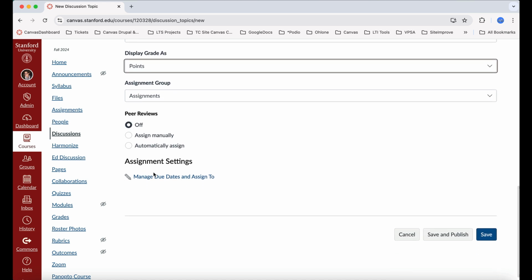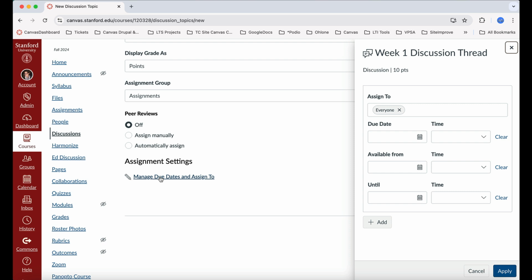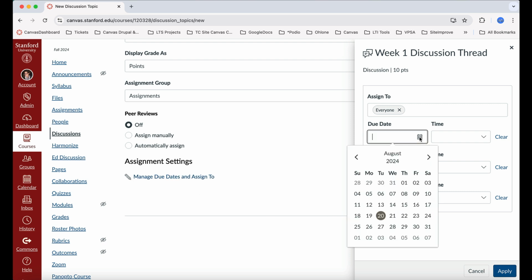When I scroll down further within assignment settings, there's a pencil icon with Manage Due Dates and Assign To. Once I click on Manage Due Dates and Assign To, a panel will pop up on the right side of the screen. This is a new user interface feature. I am going to elect a due date for this discussion thread.